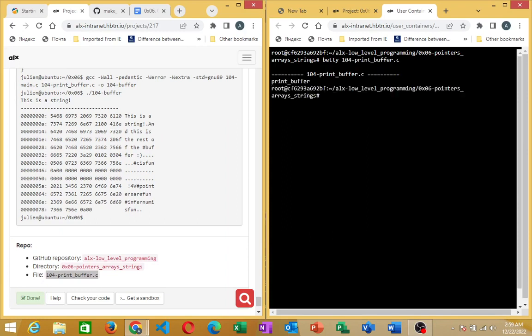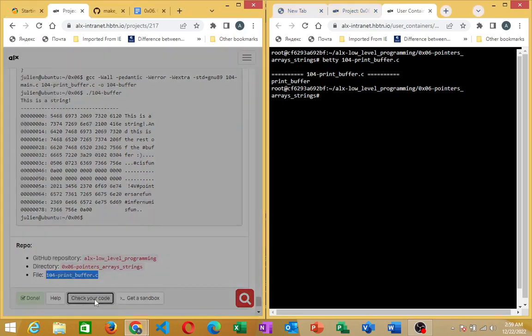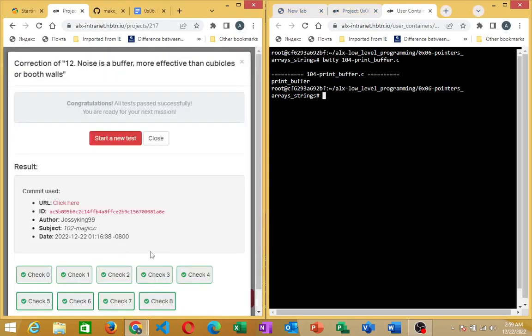You can now do your git add. You press enter, then you do your git commit -m, your commit message. You press enter, then you do git push. You're going to push this to the remote repo. So having done that, you can now go ahead to check your code. Yes, it's all green, that means you are correct. All right, so this brings us to the end of this project.